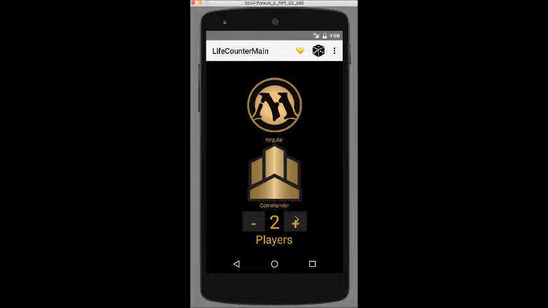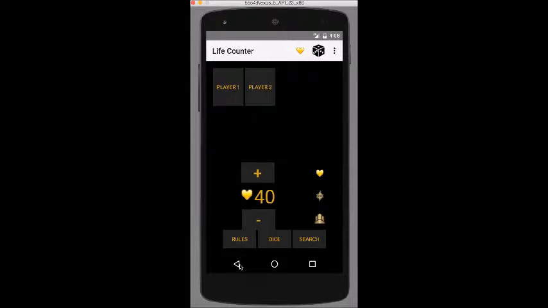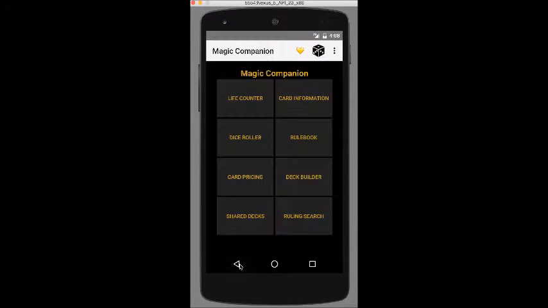You can see this in the life counter. It's now clear that these are buttons, whereas before they were just black background. Same here. So I've made this change all over the app, and that is what I did as far as visible changes this week.